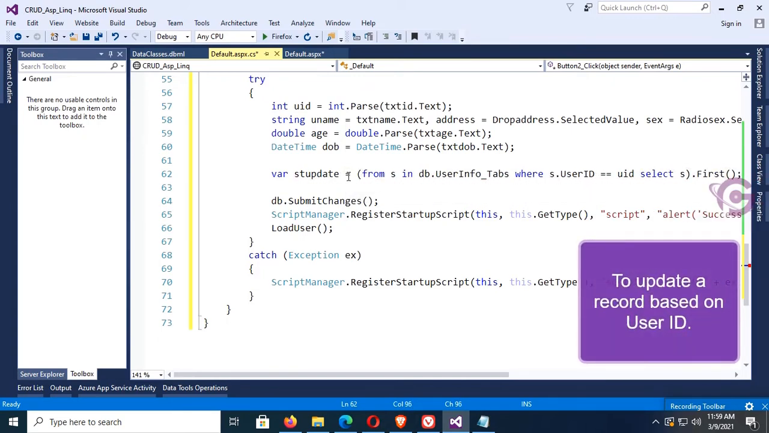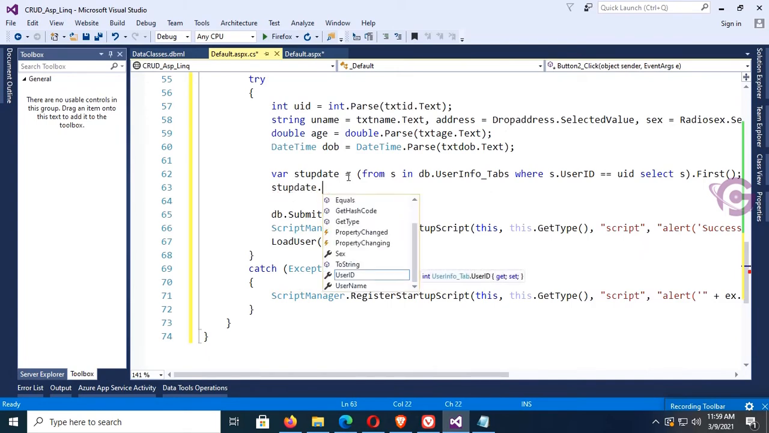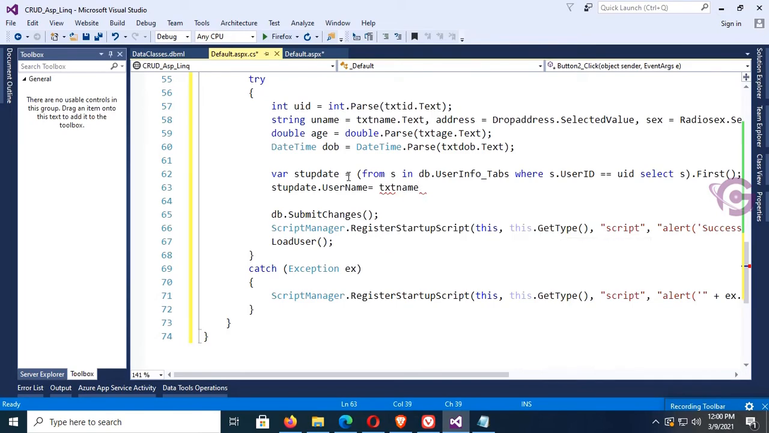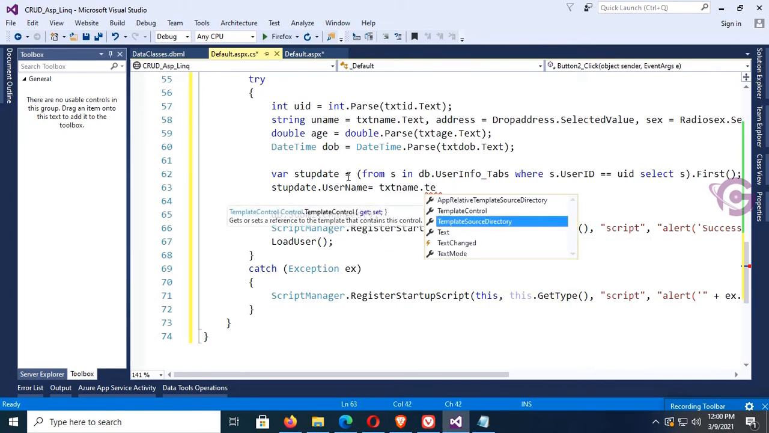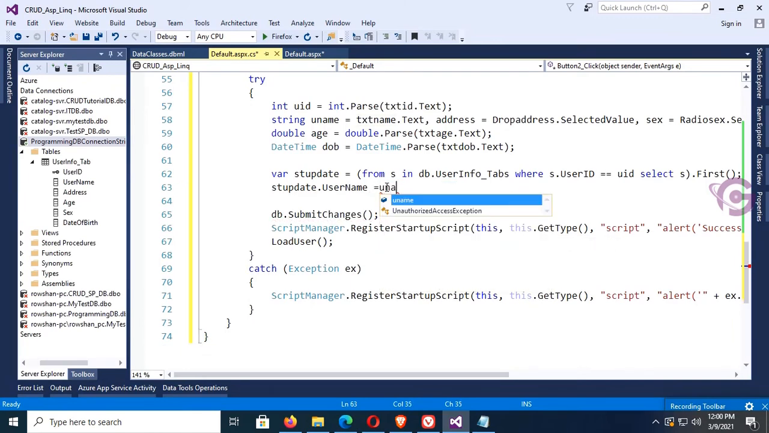Okay, now stupdate.username equal to uname. You can use txtname, but because I already declared the variable, I will use the uname variable only. So stupdate.username equal to uname. Uname is txtuname.text, similar.